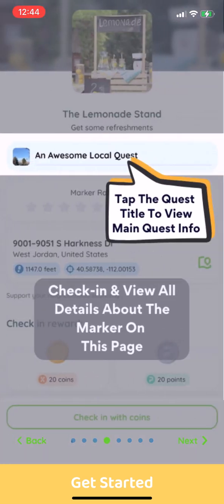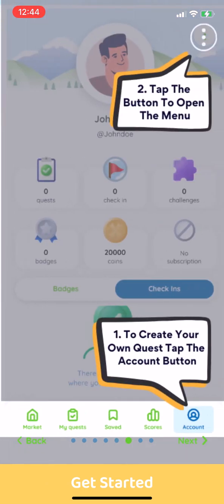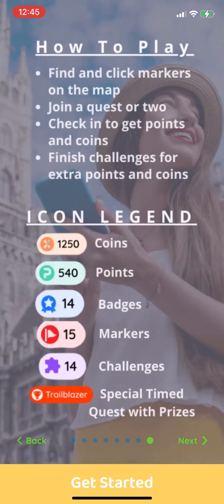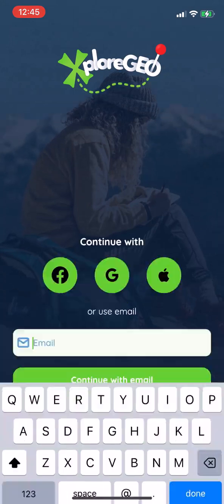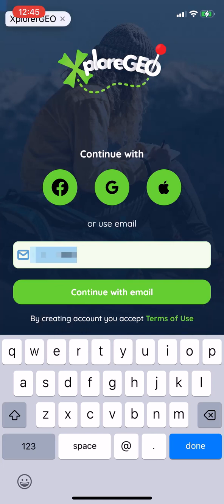For the sake of time, I'll click through the instruction screens quickly. You can read them at your own leisure on your first login to XploreGEO. Once you get to the end, you can log in or register. You can use Facebook, Google, or Apple to log in and register, so you don't need to go through this process that I'm going through right now.